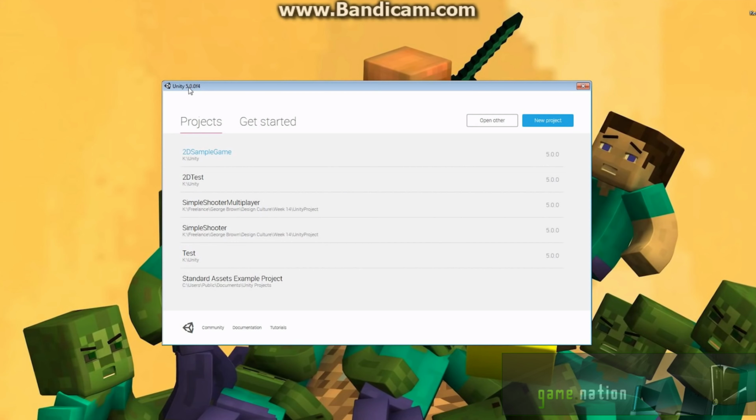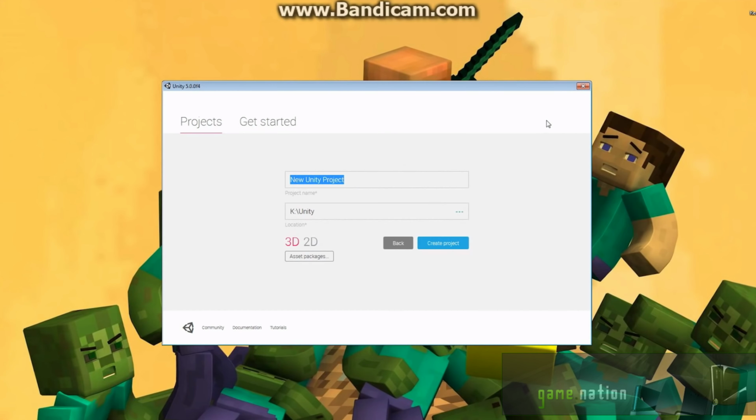Alright, so let's take a look at it right now. Once you launch Unity, this is the window you're going to get. This is the startup window. We are going to start a brand new project, so I'm going to go over here and say New Project. Afterwards, we're going to have to put in the name of our project. I'm going to call mine Simple Platformer. That should be fine.